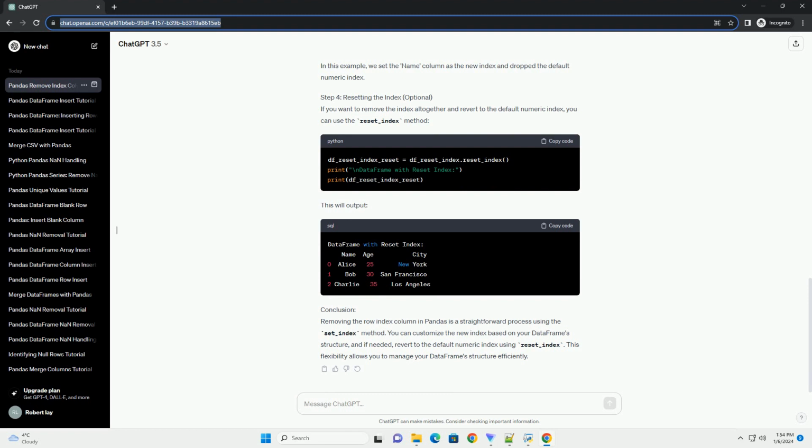Step 4, resetting the index, optional. If you want to remove the index altogether and revert to the default numeric index, you can use the reset_index method. This will output. Conclusion.